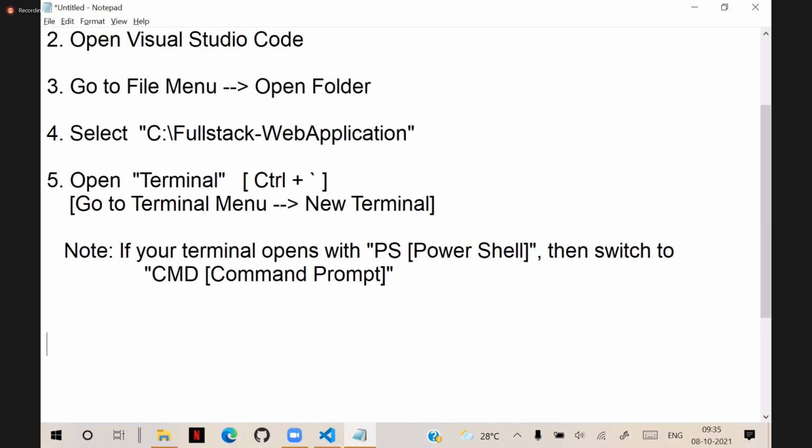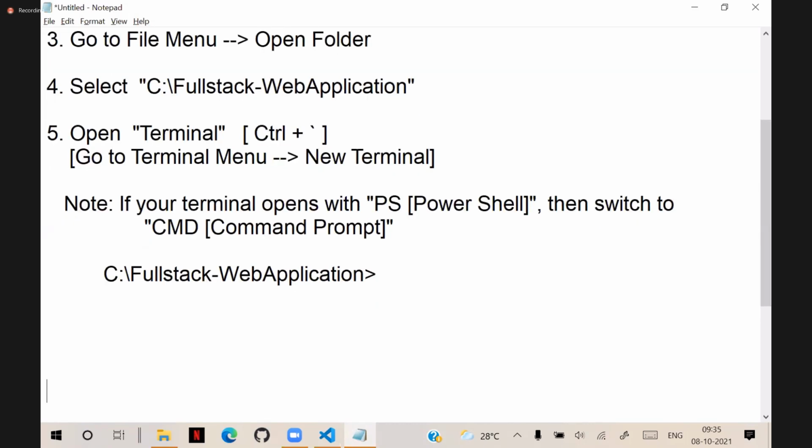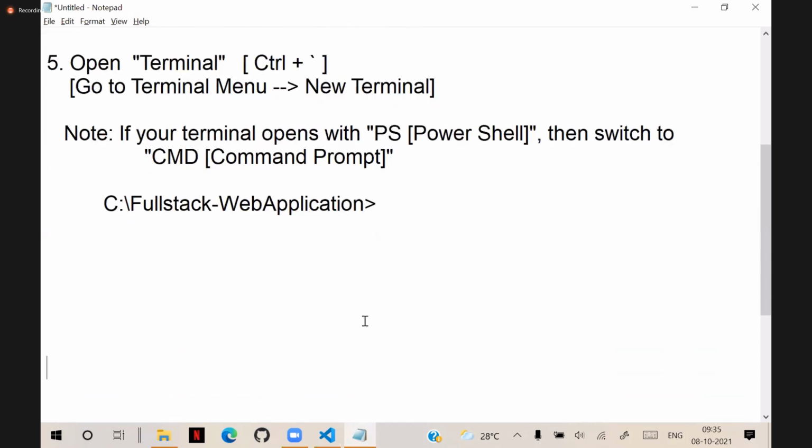Once you switch it to command prompt, that means the command prompt looks like this: C:/full stack web application. It looks like this. Now what you have to do is, once you have this command prompt, you have to type the following command. You don't need to type that greater than symbol, right? That is just the terminal. I am showing that.